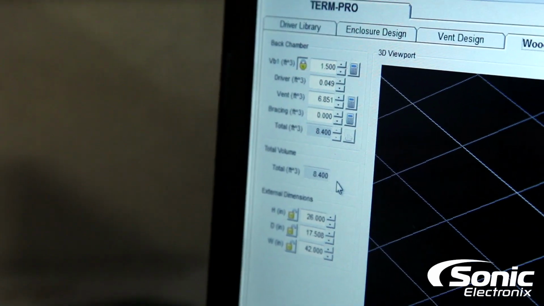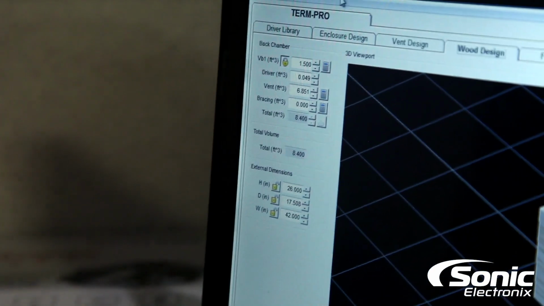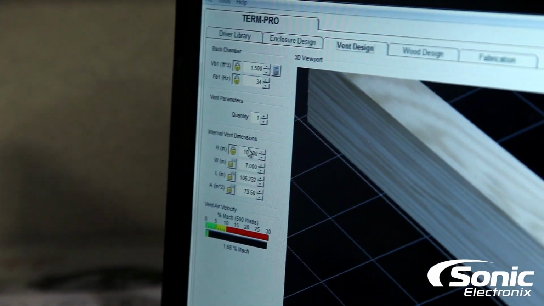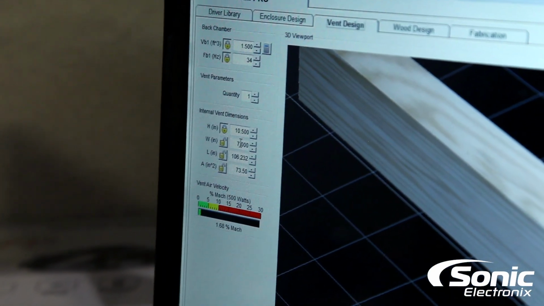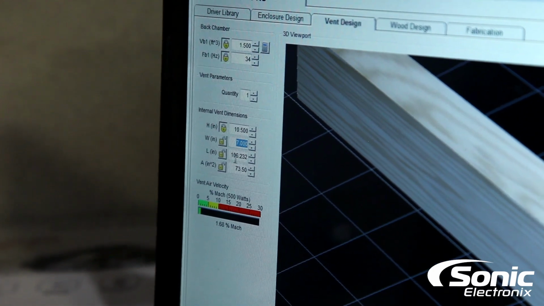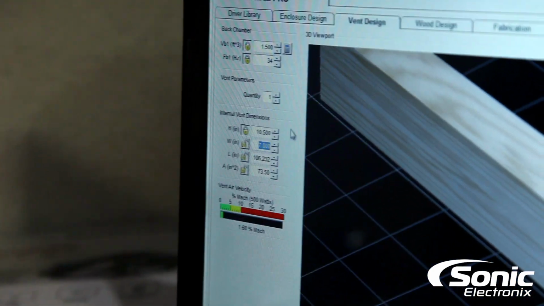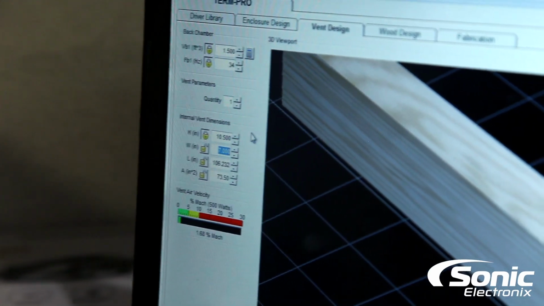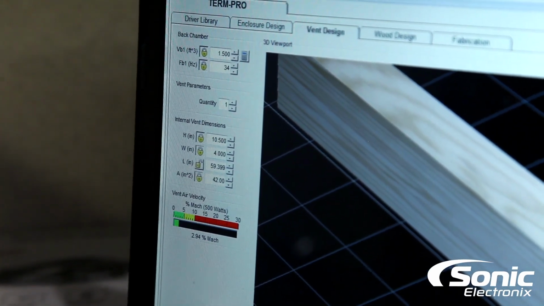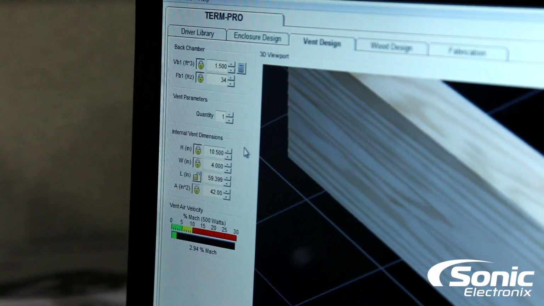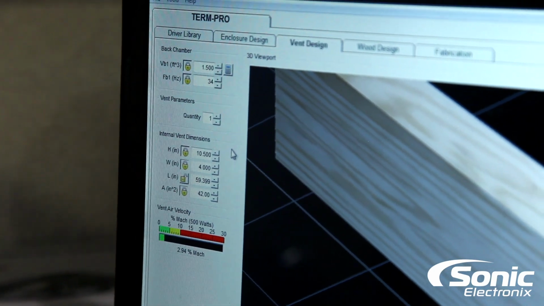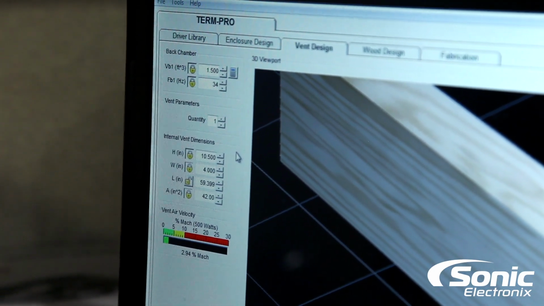So we're gonna take one step back and we're gonna go back to vent design. So I know my height is gonna stay the same, but I can't fit a 106 inch length port. So 73 square inches is not gonna work for me. However, let's try going down. So now I've got 4 inches wide, 59 inches of port length. That gives us 42 square inches of port area.